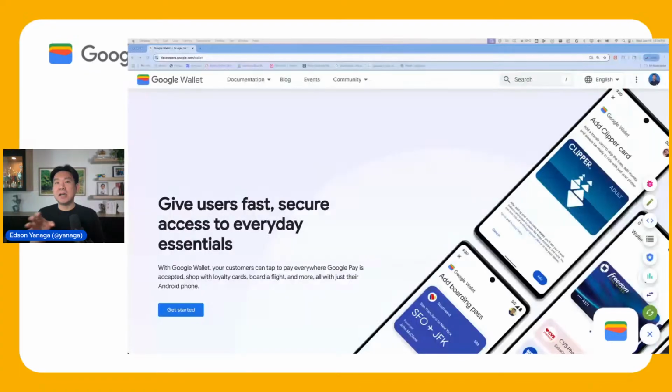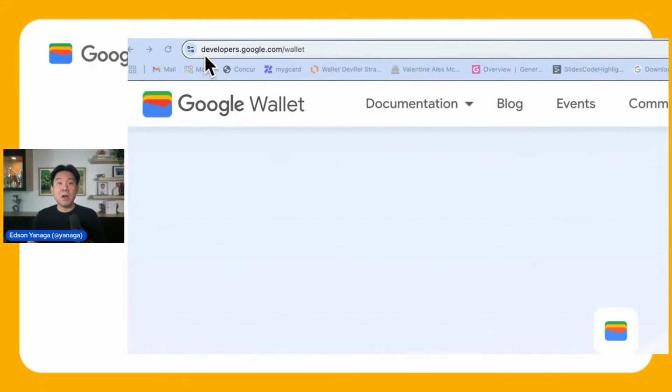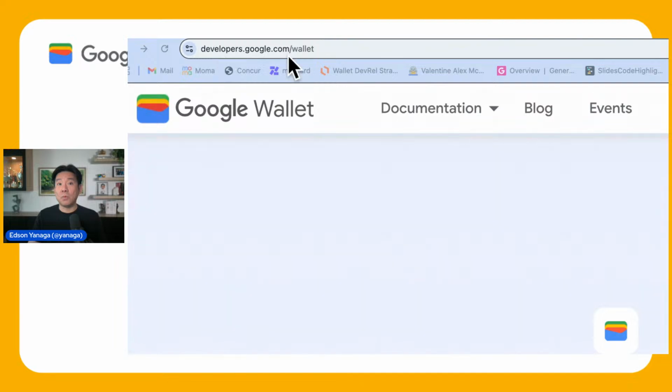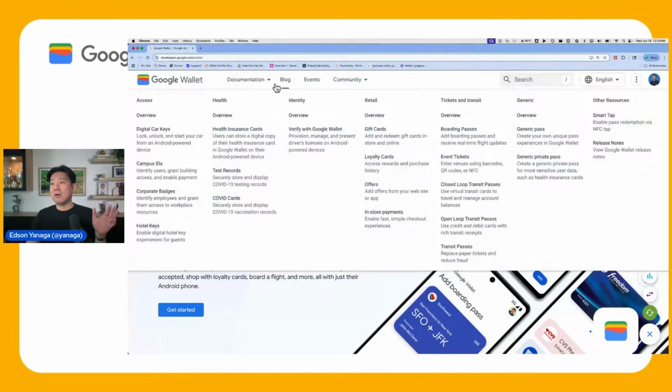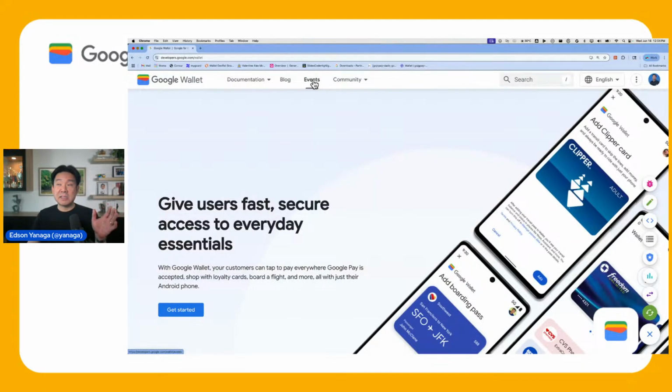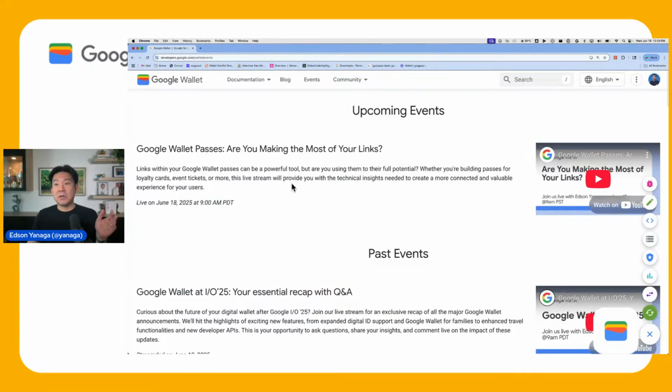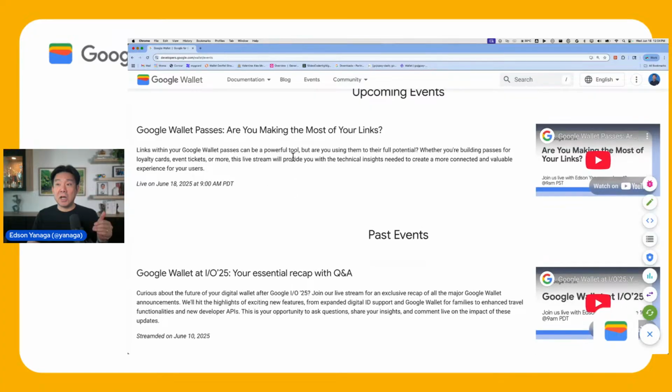So let's go to the content. Of course, as usual, the best way for you to learn more about Google Wallet is to go to the developer documentation, which is available on our website, developers.google.com/wallets. When you go there, you can click on documentation. And as usual, I almost always make this plug. You can go to this tab, events, and you can see everything that is happening in the Google Wallet world. For example, today's live stream is here at the top. Are you making the most of your links? That's what we're covering today.